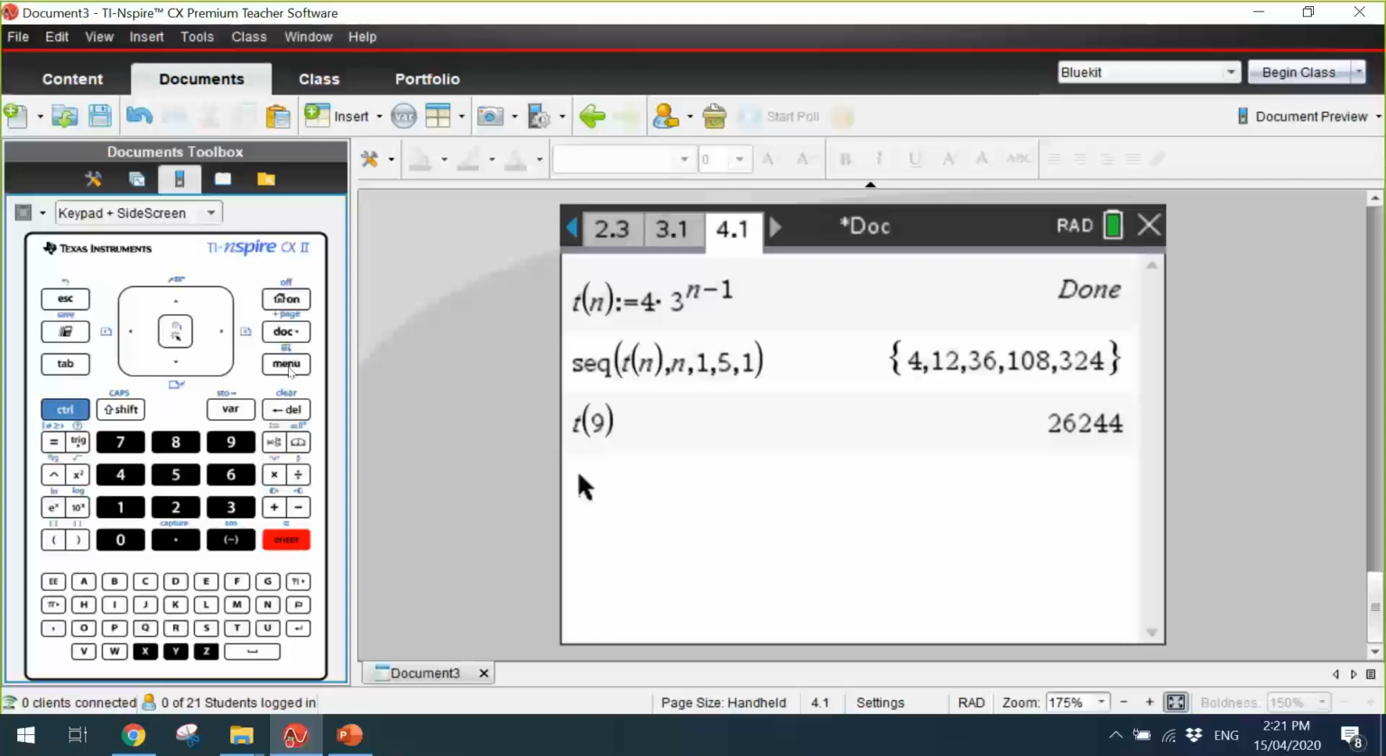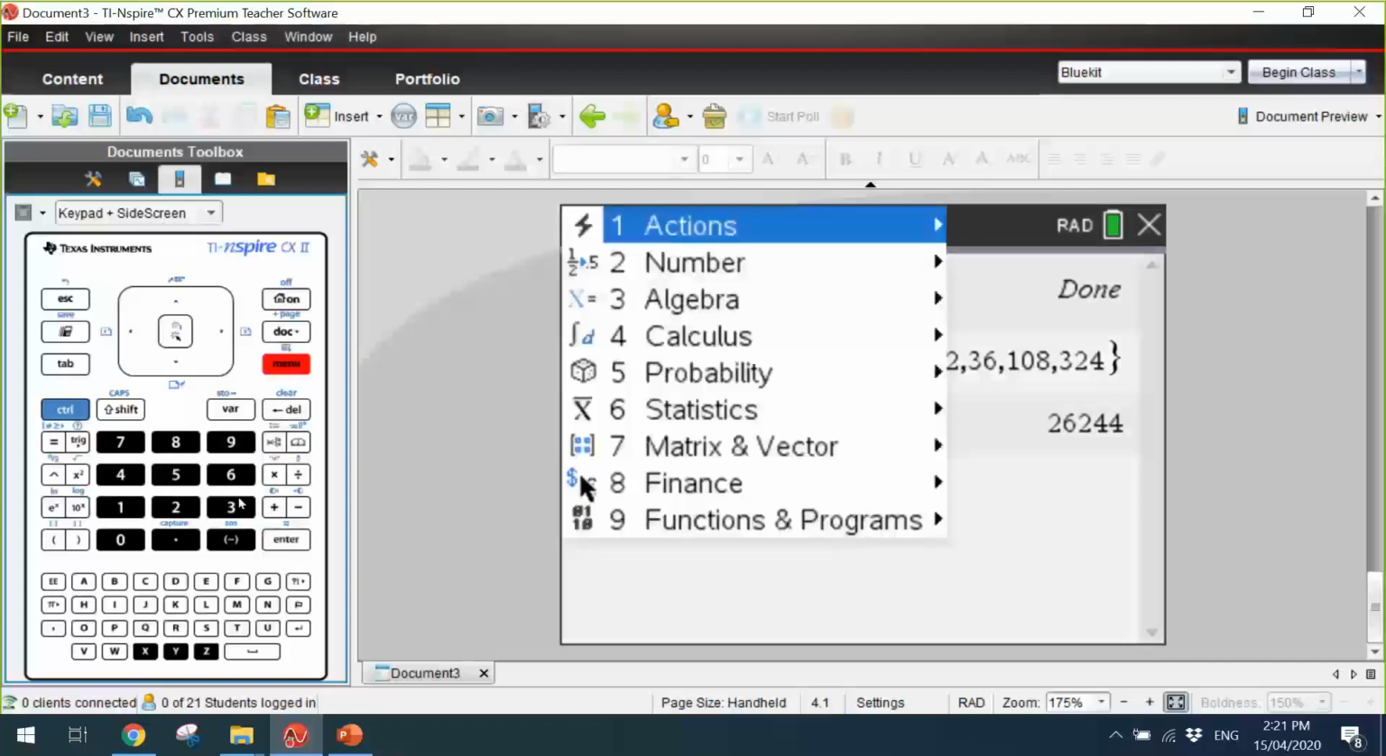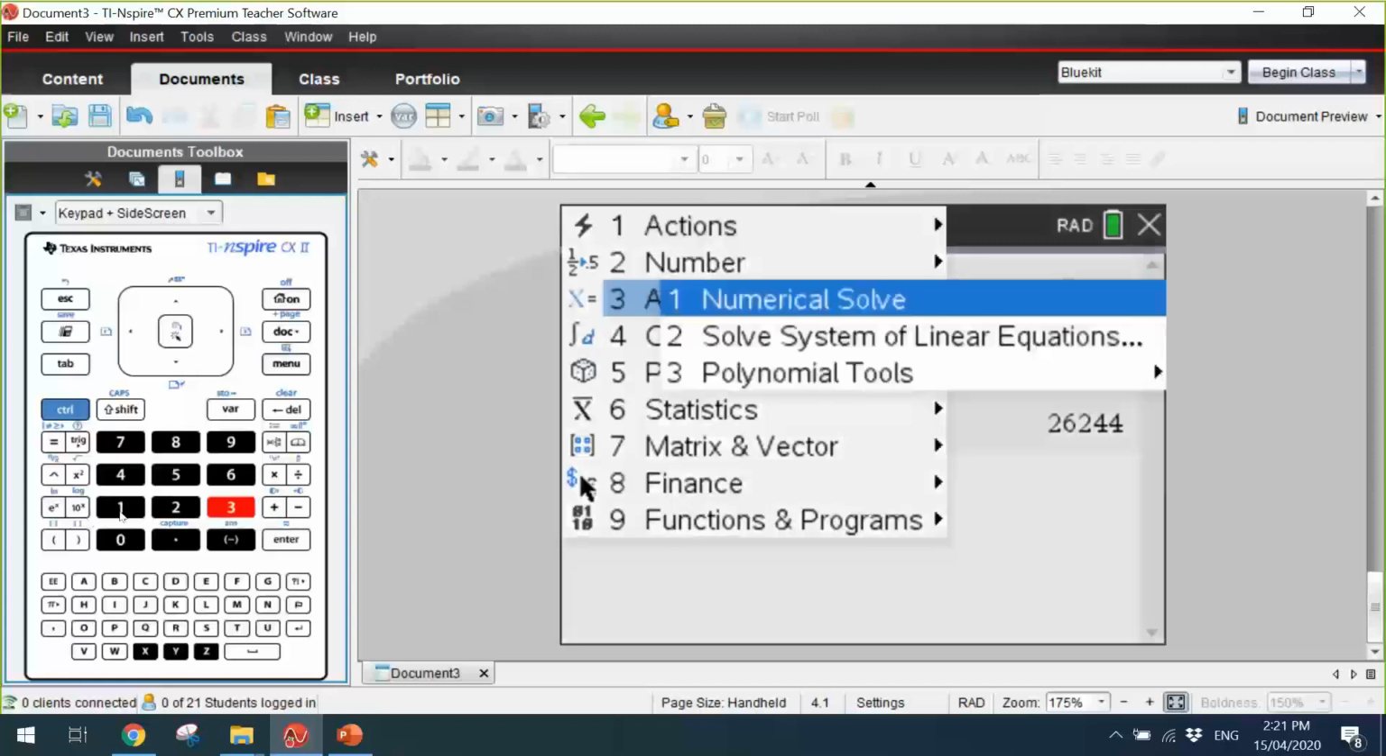So let's have a look. We'll go menu, algebra. When I say algebra, I don't say press number 3, press number 2. I always say the word because menus can look different from page to page. So when I say algebra, I'm saying to my students and myself, press number 3, or use the arrow keys of the nav pad. Select number 3, numerical solve, and we're ready to go.